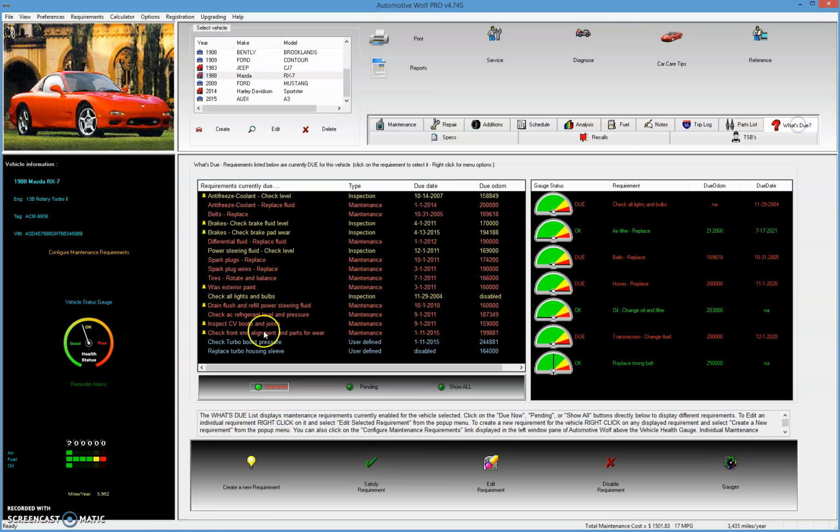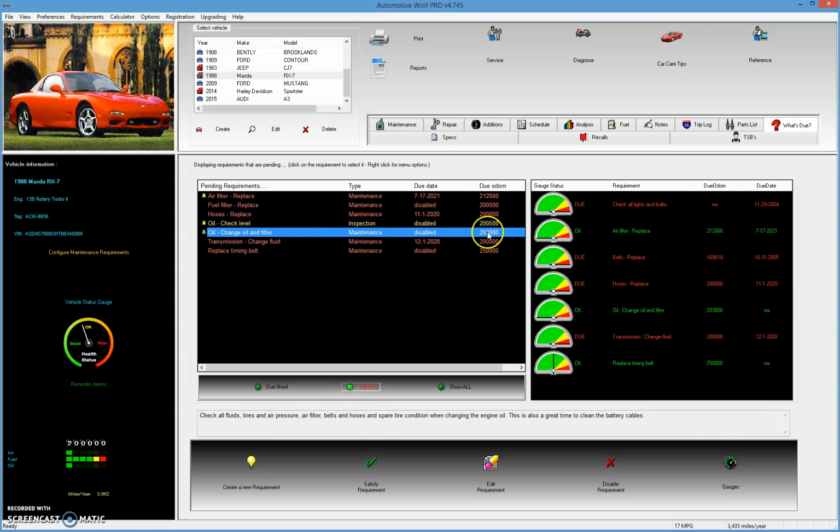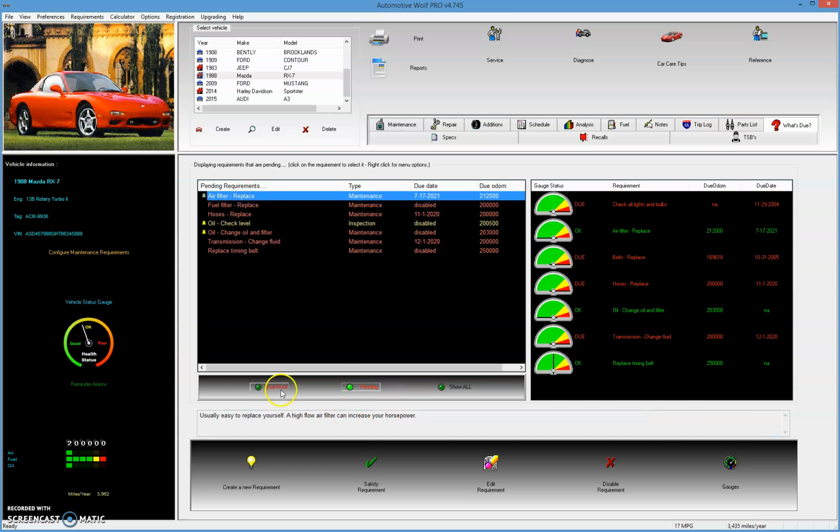and they'll pop up back in the what's due list when they're due. If you go to the what's due list, click on the pending button, you'll see the oil change and oil filter requirement has been rescheduled for you automatically, as has the air filter replace. So let's click on the do now.